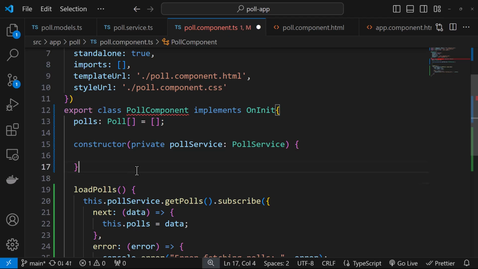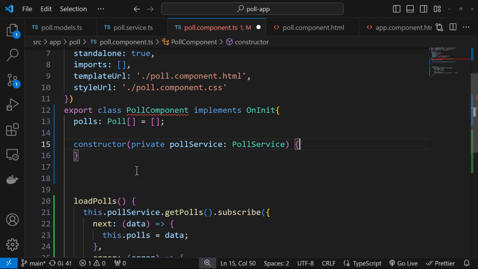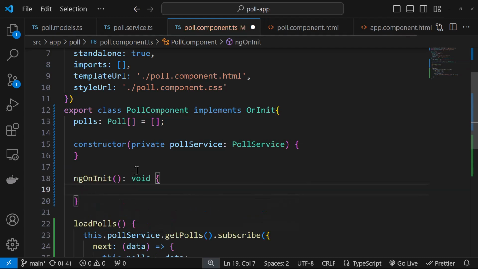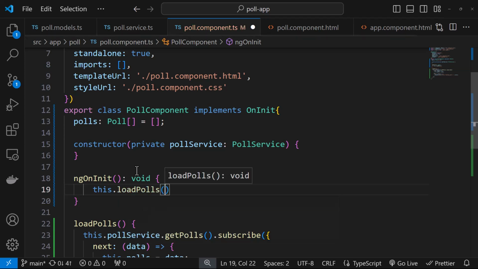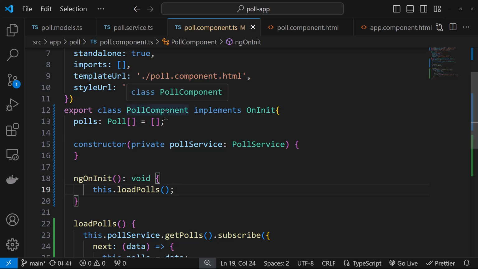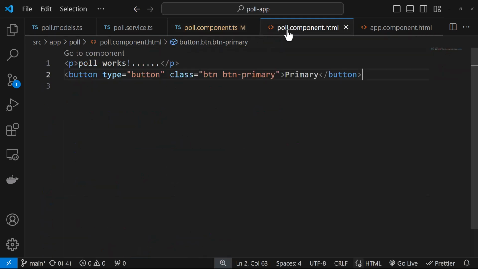So I'll say over here after the constructor, I'll say ngOnInit, and this is what we are going to do. I'm going to say this dot loadPolls, like so. This is going to load all the polls for us when the component is initialized or mounted for the first time. Because we need data and we have access to this data, right now what we need to do is display this data onto the component HTML. That is what we are going to do.